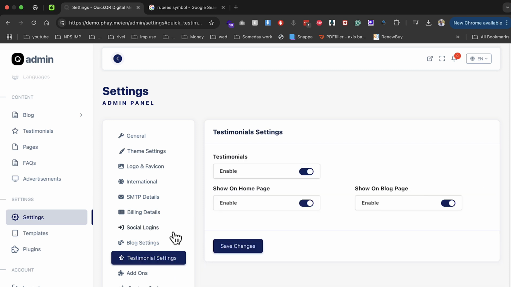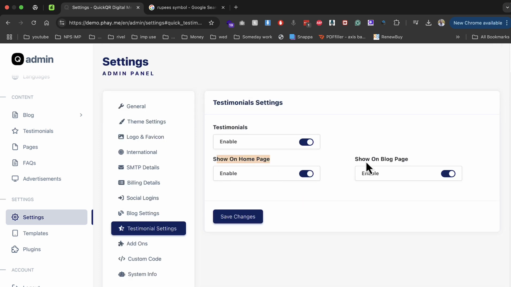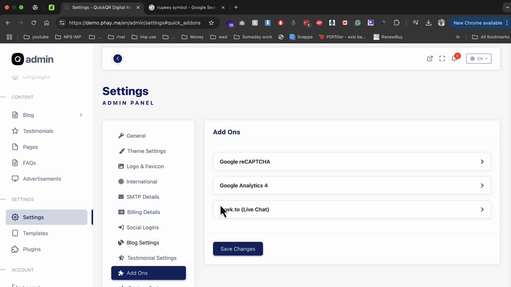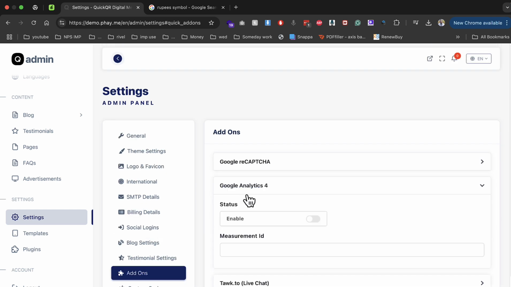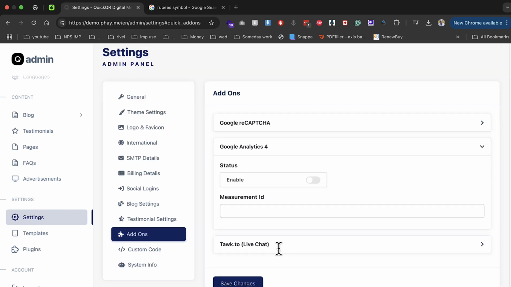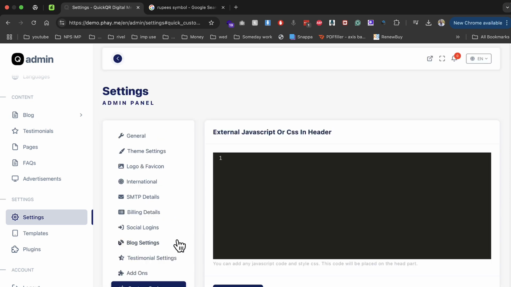Then we have a testimonial setting, so you can see it's going to show on the home page and the blog page. And we have an add-on option, like if you want to enable Google Analytics, you can mention your key, so you can see how much traffic is coming to your website. In case you want to add something else on your website, you can use the custom code option.